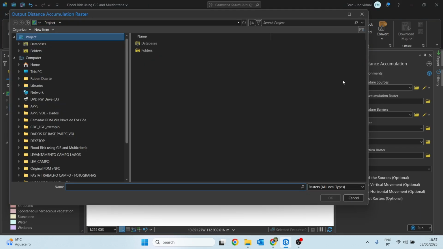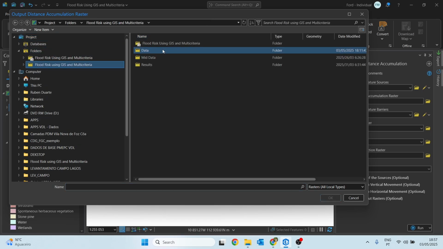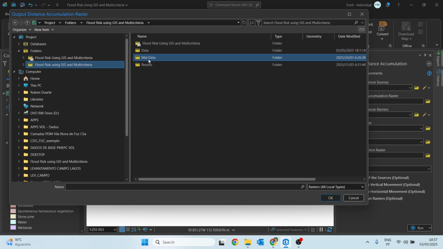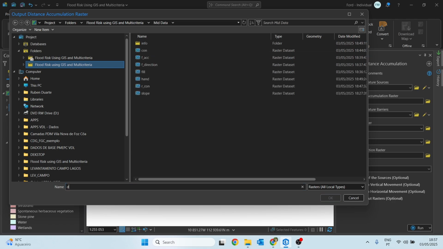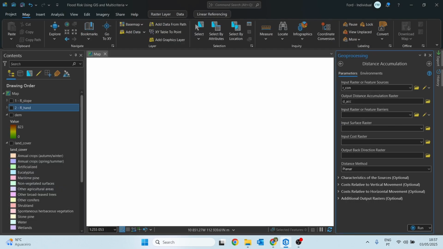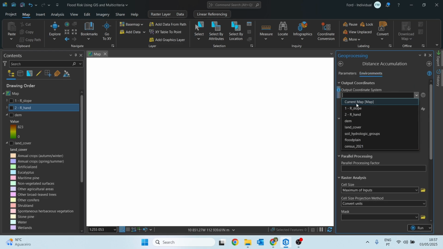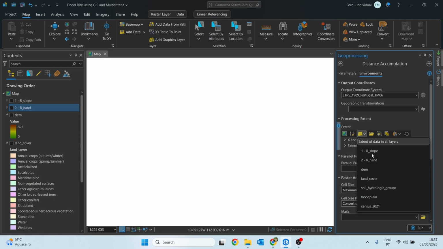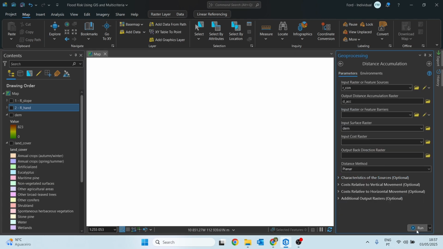Here, let's save this in the mid data as well. So let's call this maybe d_ACC, which means the distance accumulation. Click OK. We don't need input raster or feature barriers. For the surface raster, we will use the DEM, cost raster empty, in back direction empty as well, and let's choose the environments. Let's click run and wait for the result.